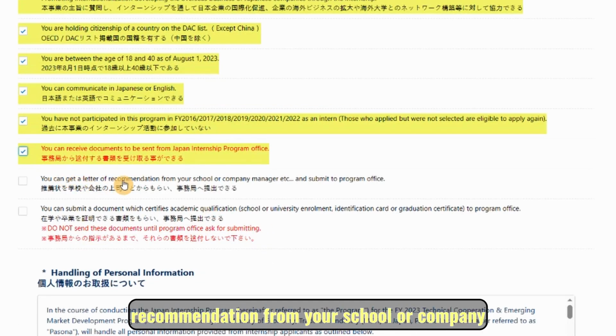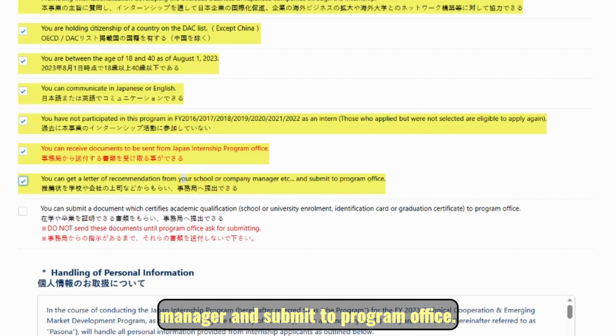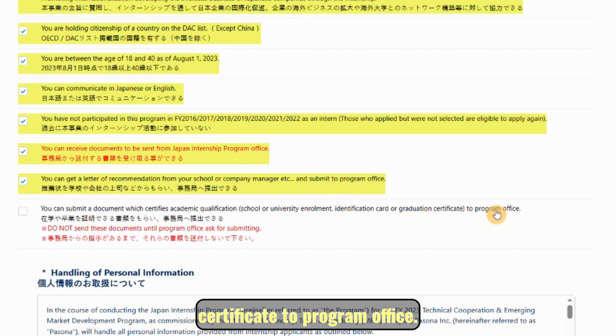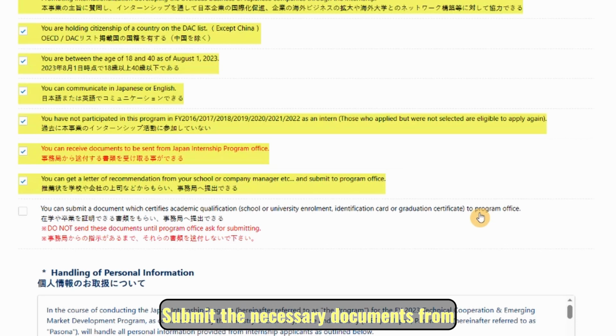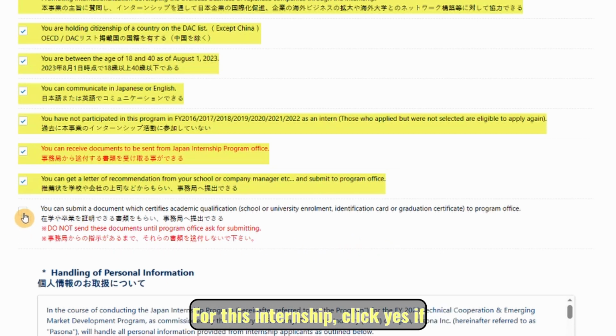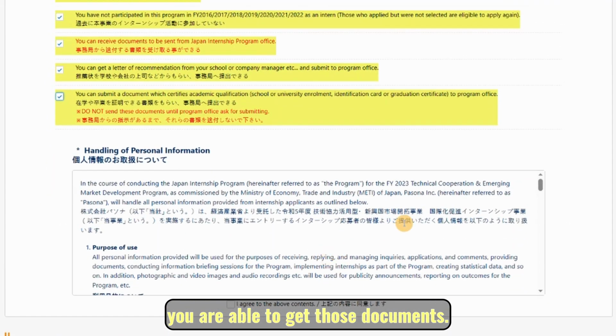Yes, you can get a letter of recommendation from your school or company manager and submit to program office. Select. You have to check it. You can submit a document which certifies academic qualification, school or university enrollment, identification card or graduation certificate to program office. You should be able to submit the necessary documents from your school that proves that you are either still schooling, maybe have already graduated, stuff like that. It is important for you to know that you can get those documents and submit them for this internship. Click yes if you're able to get those documents.